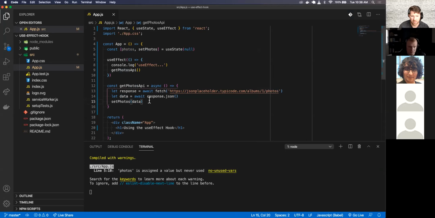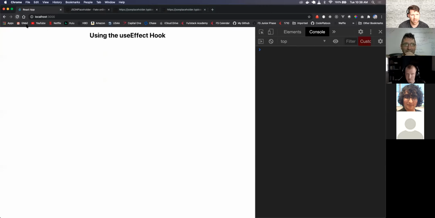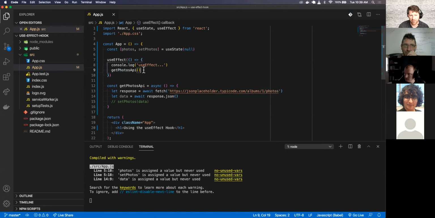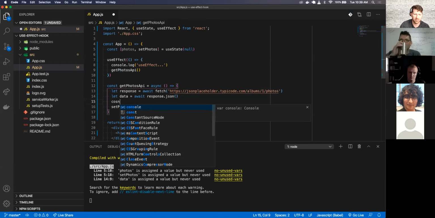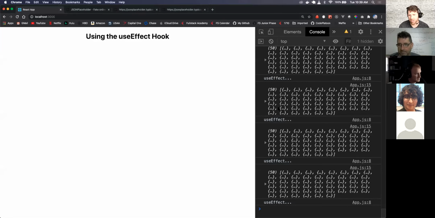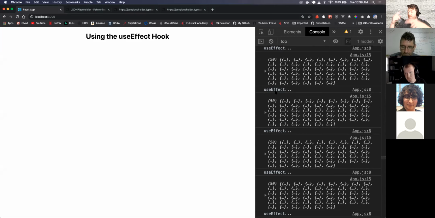Uh-oh. So let's kill it. Yeah, I forgot your empty. So the first thing I want to show you is the useEffect right here. It's only executed once right now, but when I set the state and console log data and run that, look at it. It's just executing nonstop. It's almost like an infinite loop.